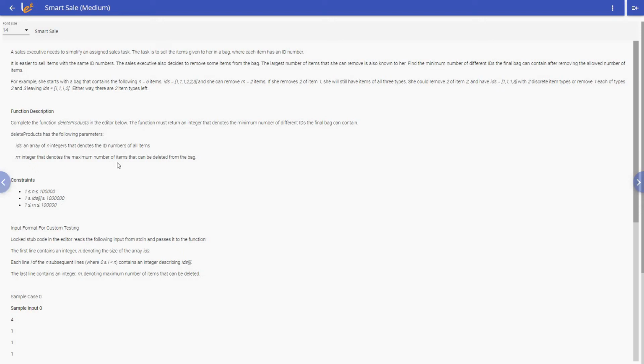Hi friends, today we are going to solve the smart scale problem. A sales executive needs to simplify an assigned sale task. The task is to sell the items given to her in a bag where each item has an ID number. It is easier to sell the items with the same ID number.